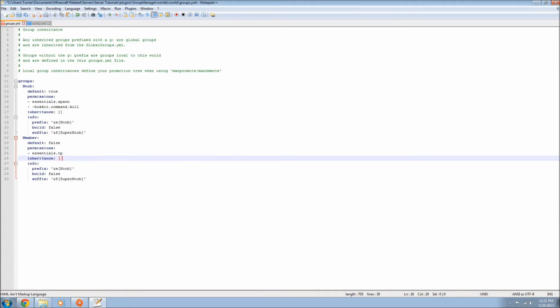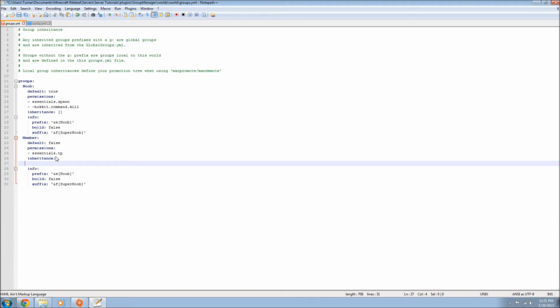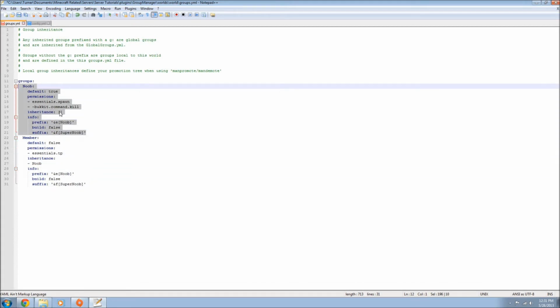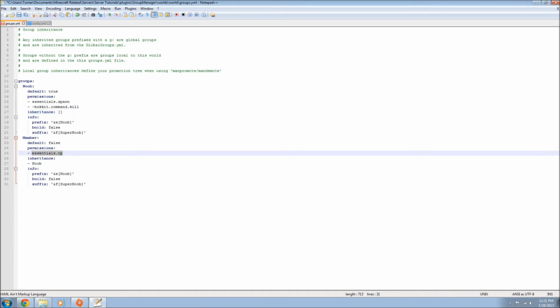So for inheritance, that means which group this one inherits from. Since this is right above the noob group, you're going to want to put that it inherits the noob group. Basically, that says this member group will get all the permissions that the noob group gets. So along with essentials.tp, the member will also get these two, spawn, and it won't be allowed to use that one.